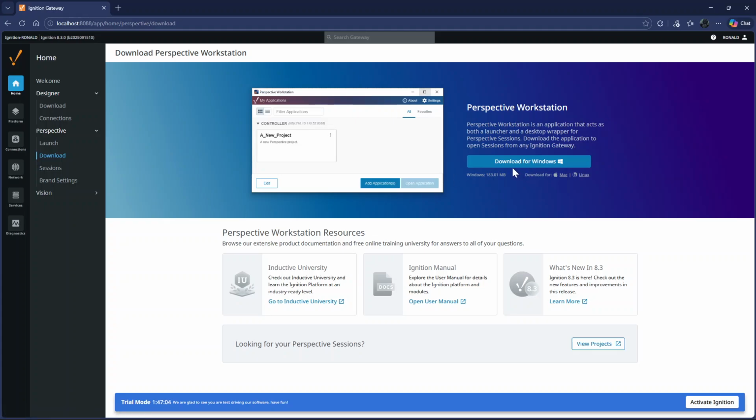Again, you have to specify your operating system. But for me, I don't have this here because I don't really need it, because Workstation is just a launcher. If you have a web browser, you don't need Perspective Workstation because you can still launch your Perspective projects using your web browser.